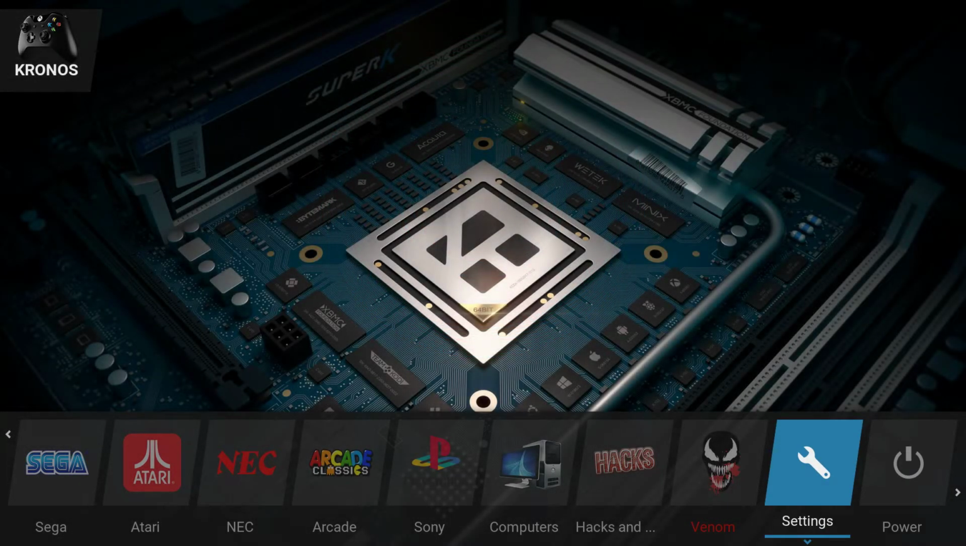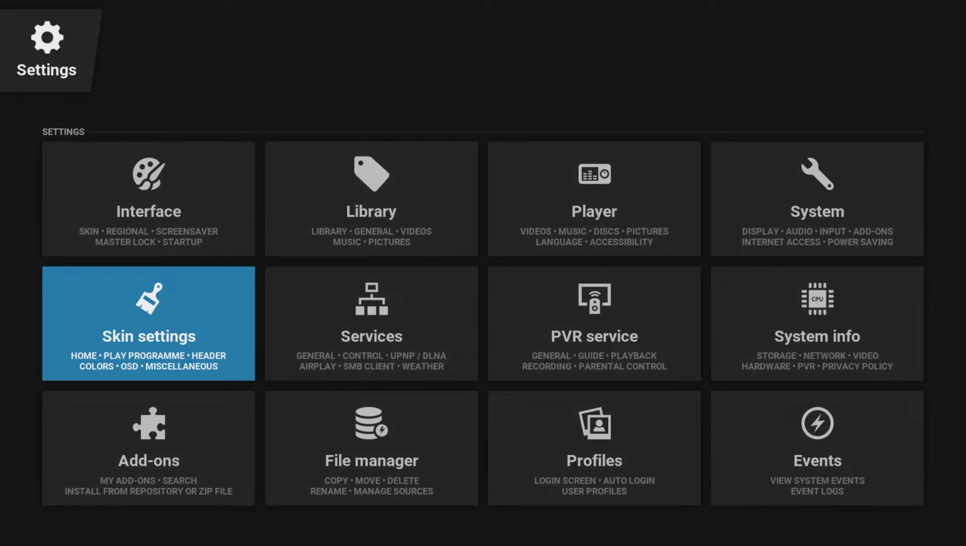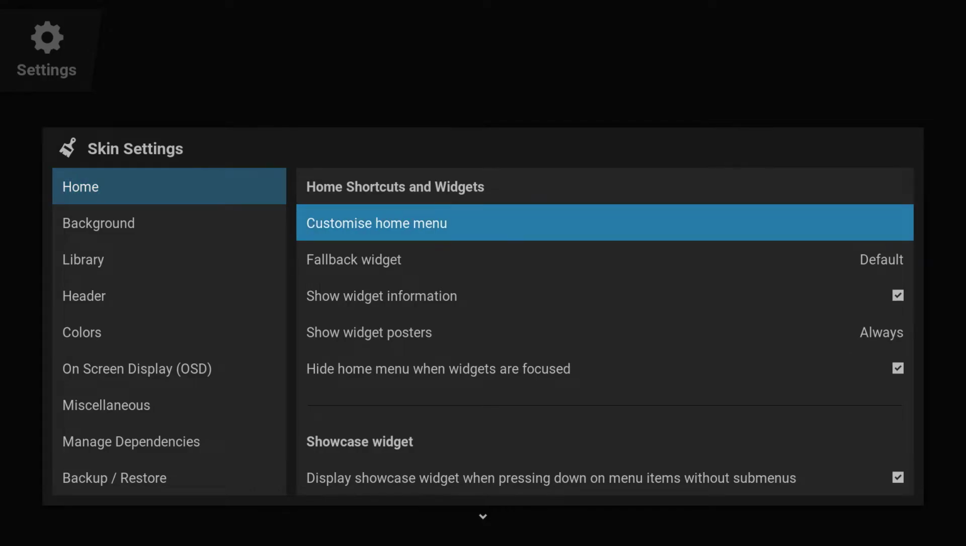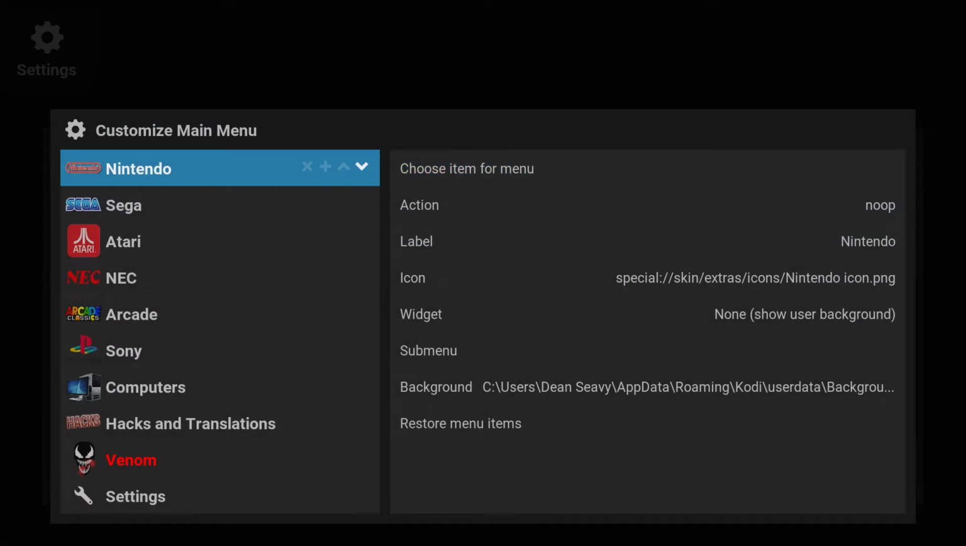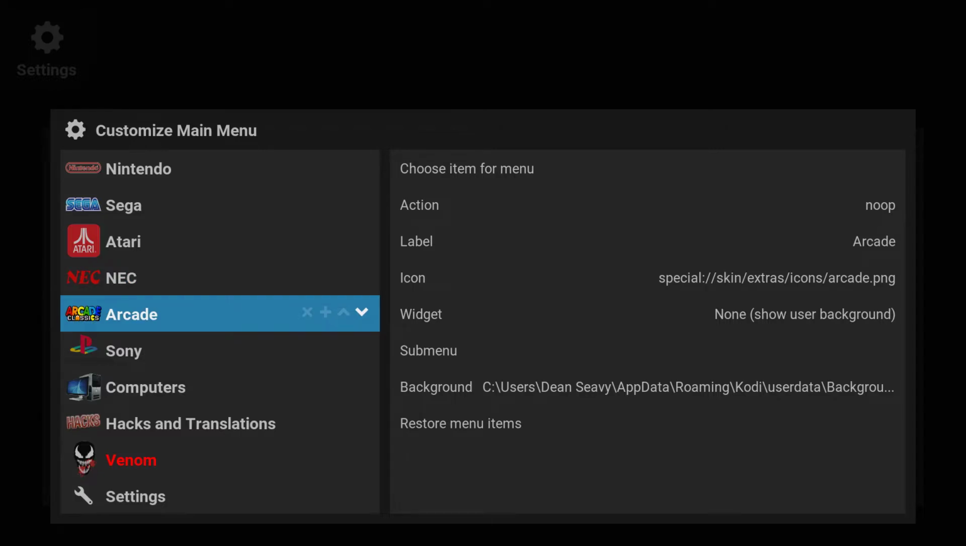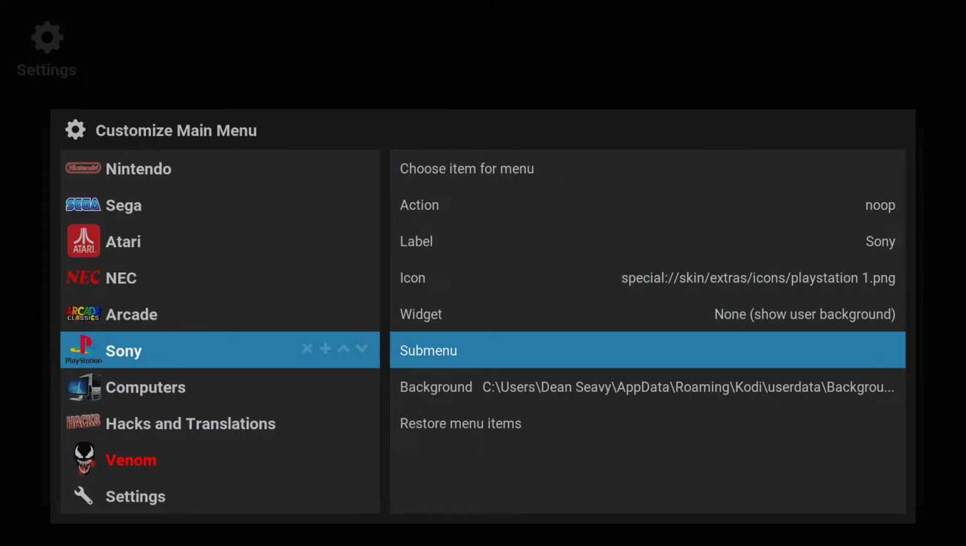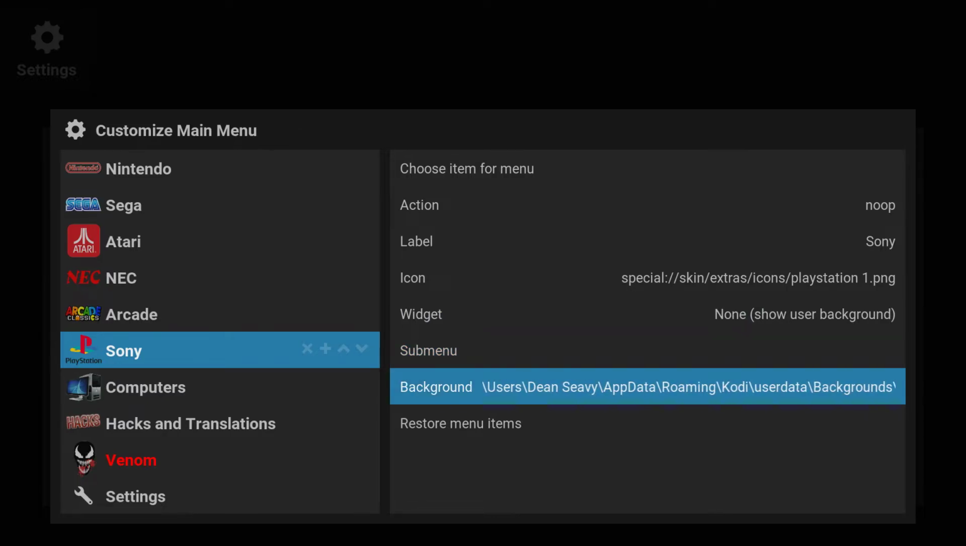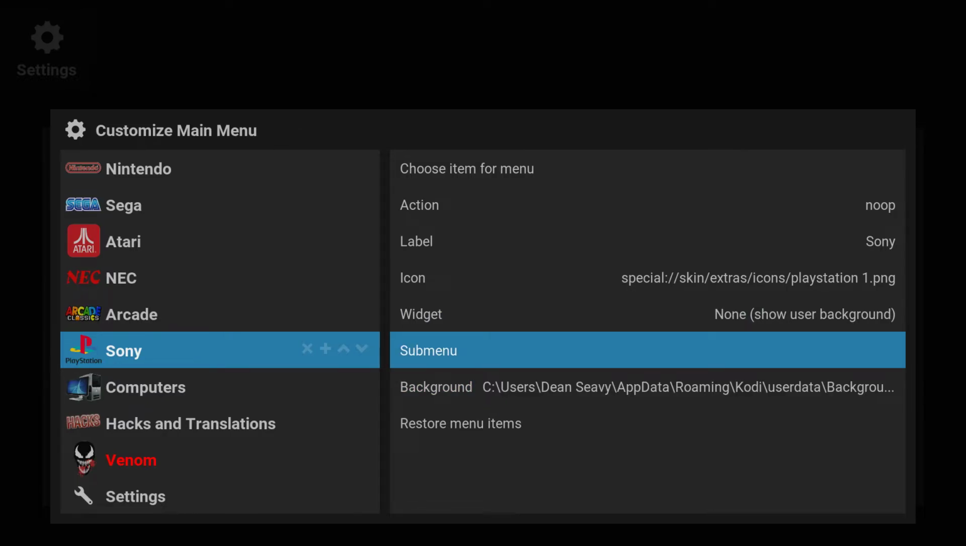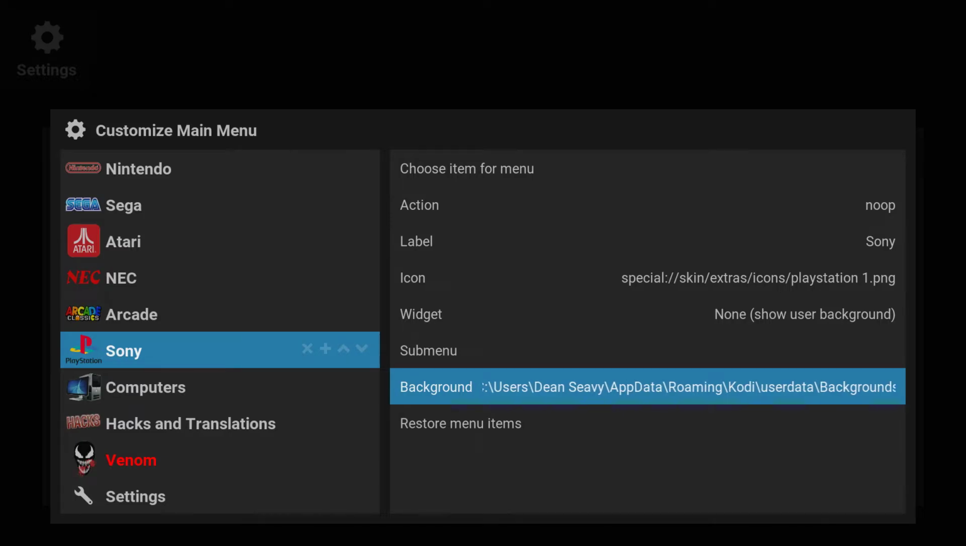Okay. Under settings, there's various things in here you can do if you want to mess with the look of it. Again, if you mess it up, that's on you, but it's going to be under skin settings. Customize the home menu. And then you get to go through and you can change submenus, add and remove items, change the background. For the Windows setup, you may have to go back in and choose each background.